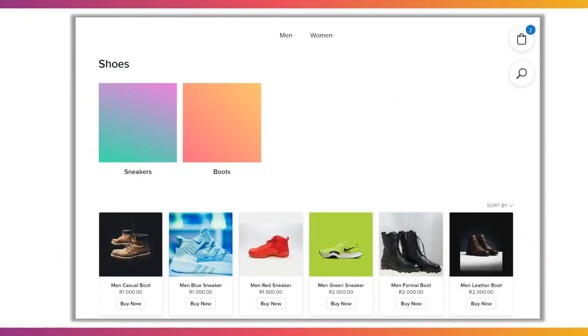I've gone one step further here into my L2. You can see shoes, my 2 L3 subcategories, sneakers and boots, if I wanted to refine my search. And you can see now that I'm in shoes, I'm not displaying any fragrances or skincare.